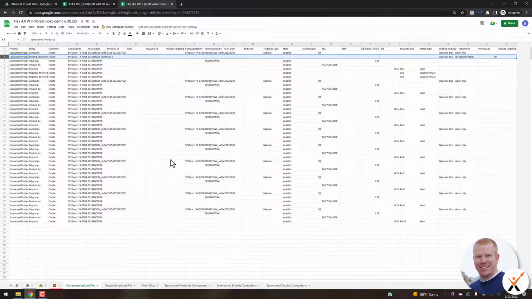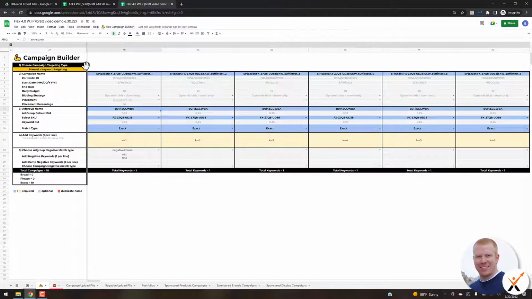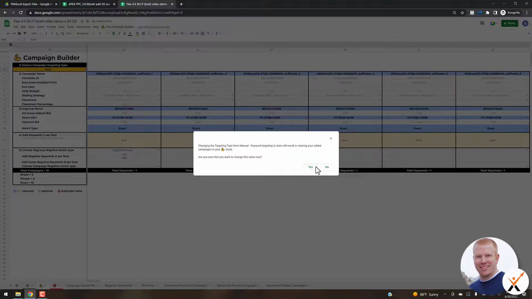Now let's say we wanted to do an auto campaign. After this, we just go back here and I'm going to click here and switch now to auto. And we'll get this pop-up that says, do you want to clear it? Hit yes.